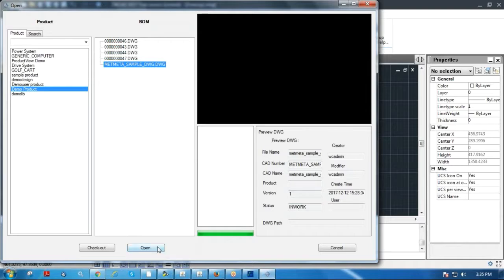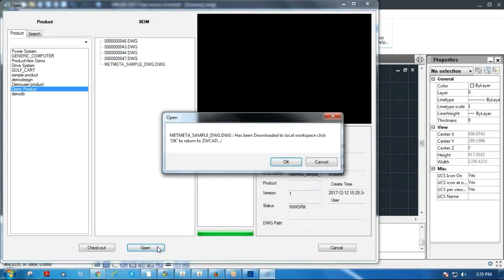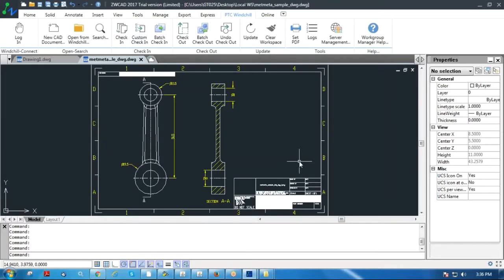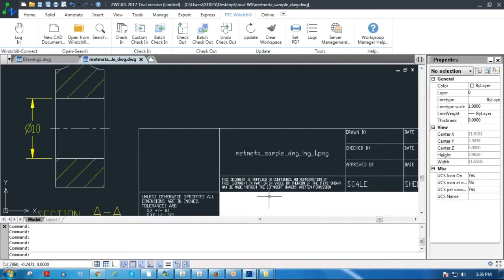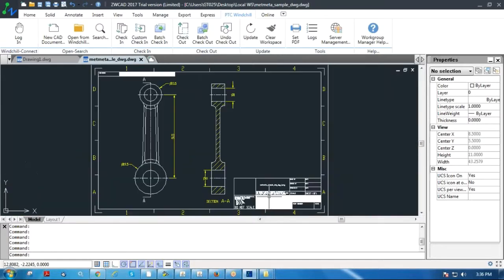We'll select the drawing we want. In the list here in the bottom column, select the drawing you want and select Open. Then it's added to your file in the workspace. You will see this notification indicating you have successfully added the drawing to your workspace. You can then hit OK and return to ZWCAD. And as you can see now, we have our drawing open and we're ready to get started on the task for the specific product.